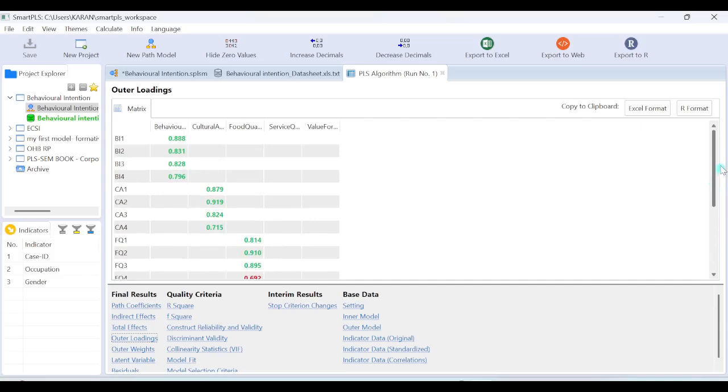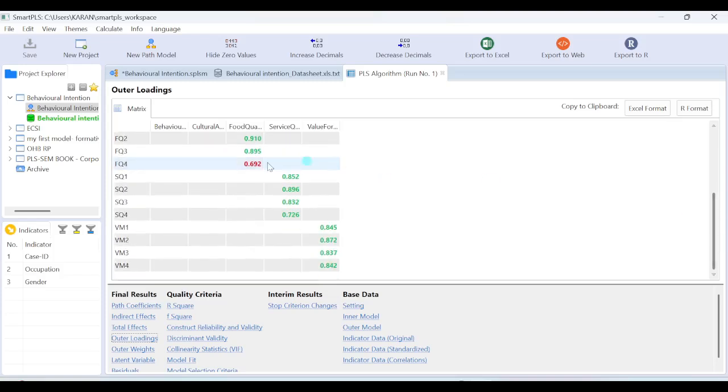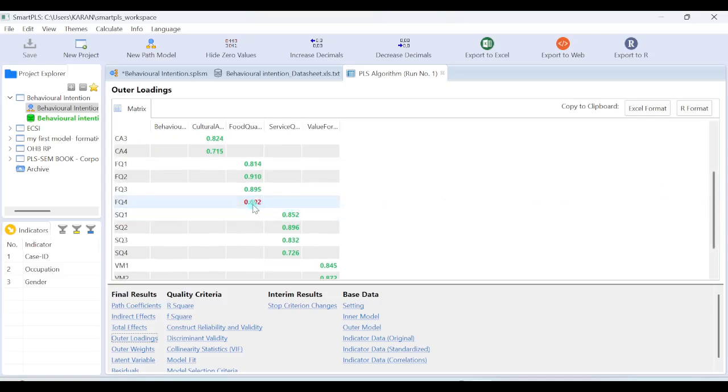All these outer loadings have to be greater than 0.7. In case they are lesser than 0.7, then SmartPLS will automatically highlight it in red so that you can take action towards it. Now, for FQ4, it is 0.692, which can be rounded up to 0.7. So I don't think there's a need to remove this indicator. We can keep it and go ahead. If it is quite less than 0.7, say 0.6 or 0.5, then we might think to remove that indicator from our model to get a better model fit, which will of course give better results.